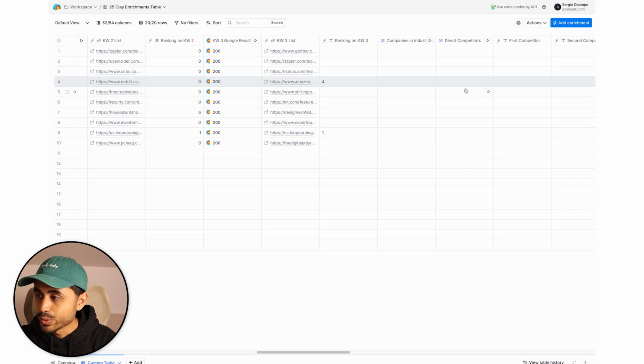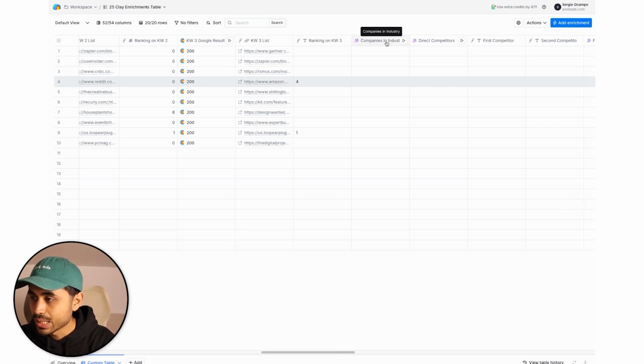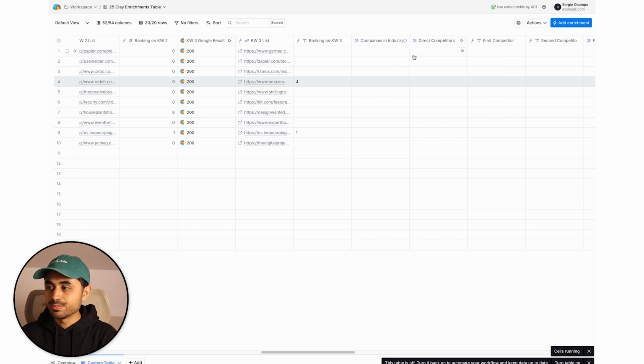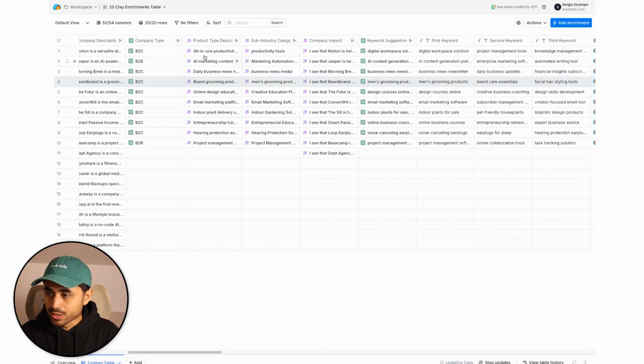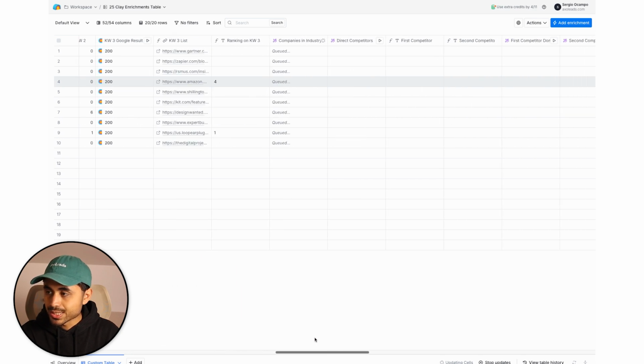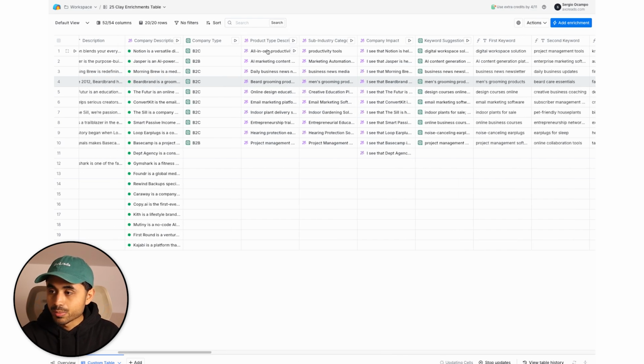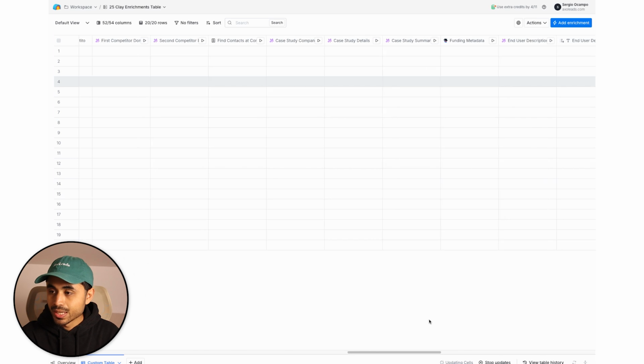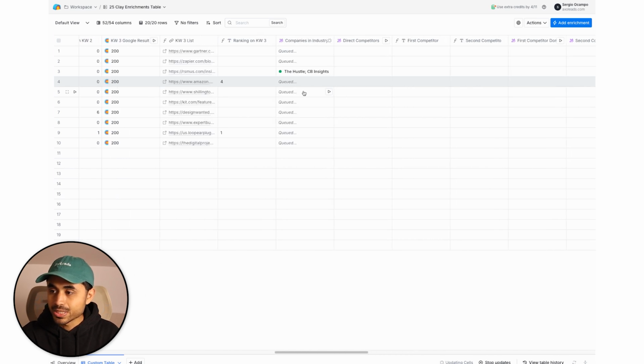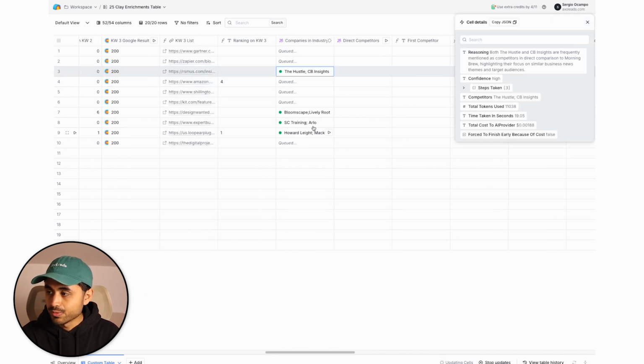And we can move on to the next one, which is companies in industry. So these are going to be companies where we're analyzing that enrichment we got here, the product type. So these are going to be like all-in-one productivity tools. So basically what we're asking AI to do here is to go to Google and look for all-in-one productivity tools companies. And that's going to give us a list of companies. So right now we're starting to get some for other ones. Yeah, so there we go.